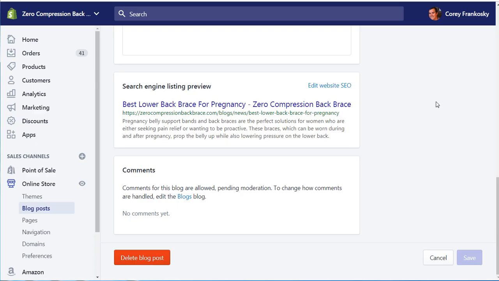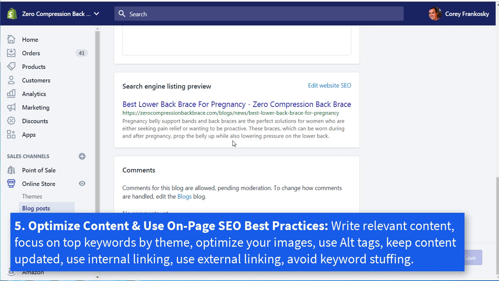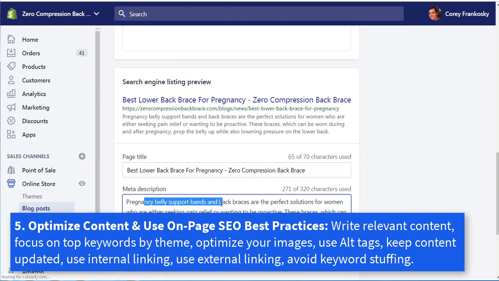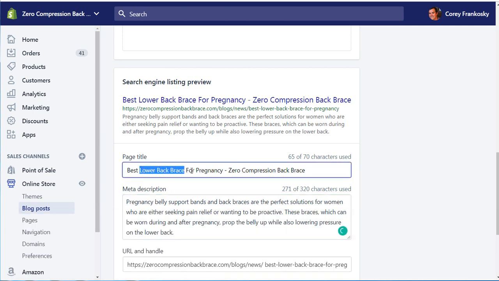Okay, so number 5, if we come into our back end for Shopify here, when you are creating blog posts, you're going to see the search engine listing preview. You should make sure that you're using a meta description here. Your URL and handle should really match the types of keywords that you're trying to target. So for this page, I'm specifically trying to target lower back brace for pregnancy. So I did best lower back brace for pregnancy.